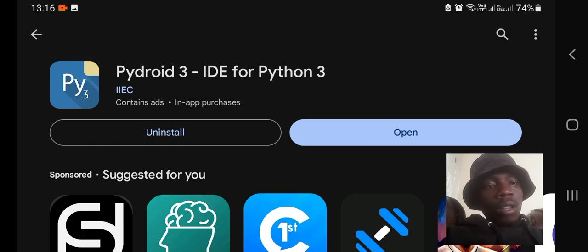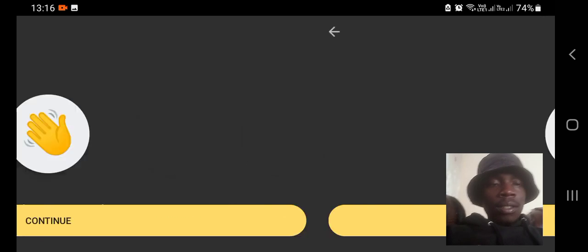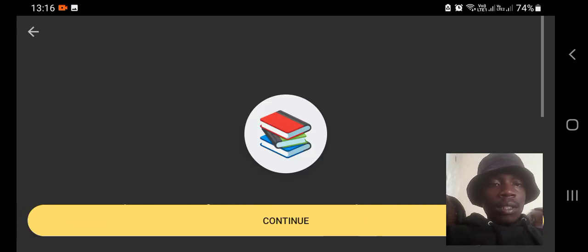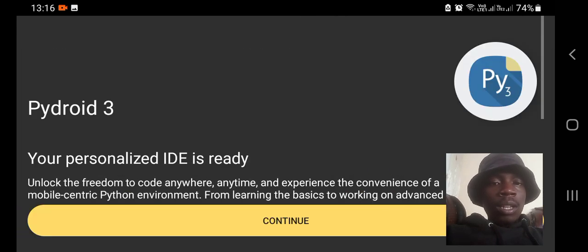Done. There we go. Open up Pydroid. Installing Python. You see, this is the process. I'm glad I actually did this. You guys were right. This was necessary. Continue. I really don't know why I'm continuing, but I've continued. Creating your Python IDE. Your personalized IDE is ready.